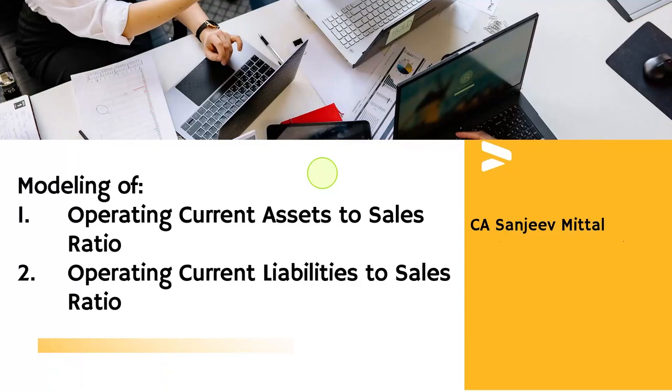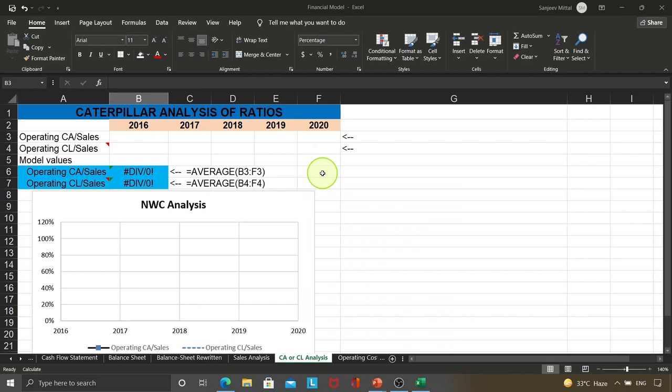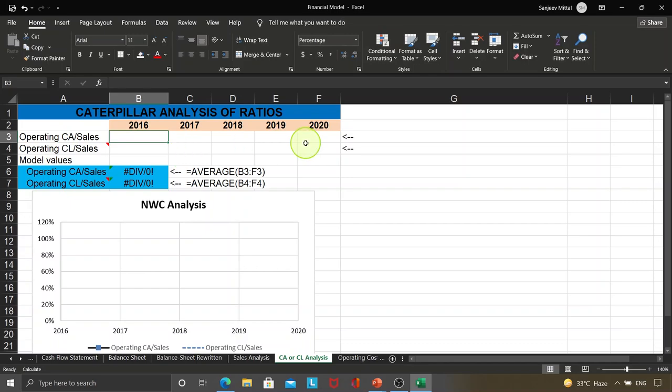I welcome you all. Let's try to find out our operating current assets to sales ratio and operating current liabilities to sales ratio. For that purpose, I have prepared our Excel sheet as you can see. Inside this Excel sheet, I need to write operating current assets divided by sales.